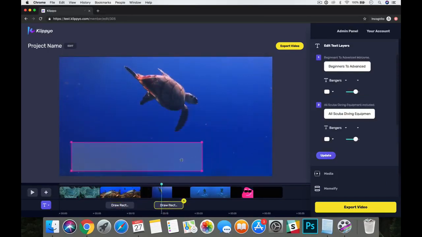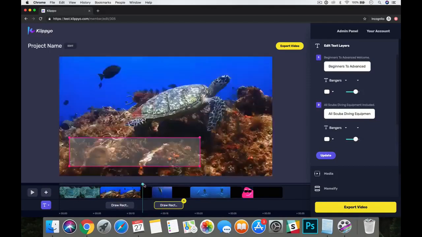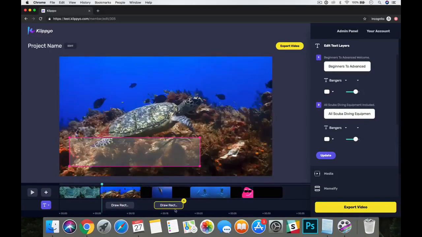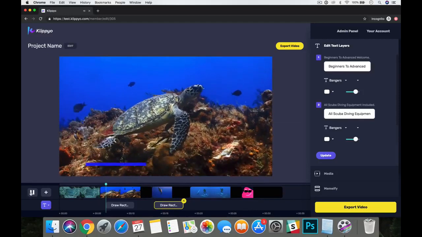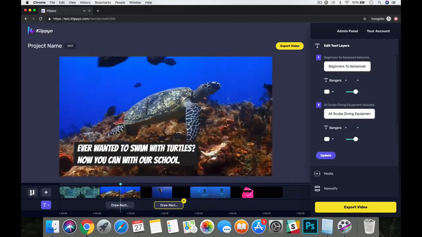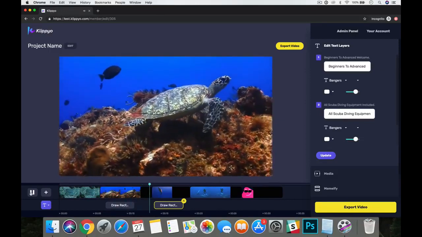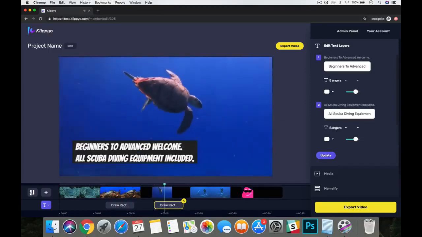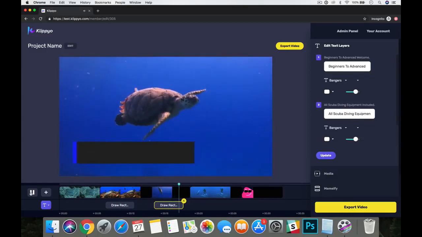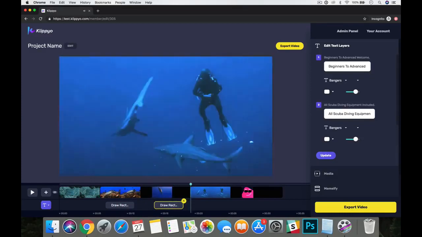Let's go, and I'm going to put that down at that corner as well. Let's go there, so we can have a look at what this is looking like throughout with these clips. We've got our first text call out there: if I wanted to swim with turtles, now you can with our school. And go through to the next clip here: beginners to advanced, welcome. All scuba diving equipment included. Okay, I'm liking this so far.